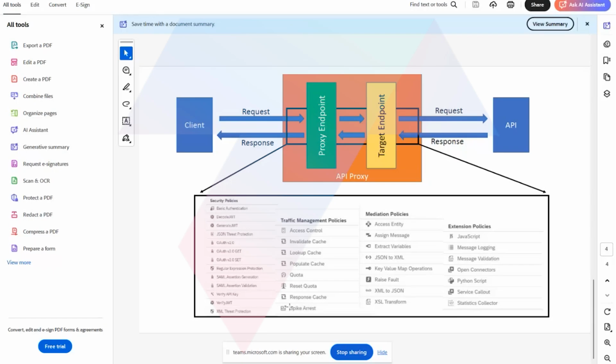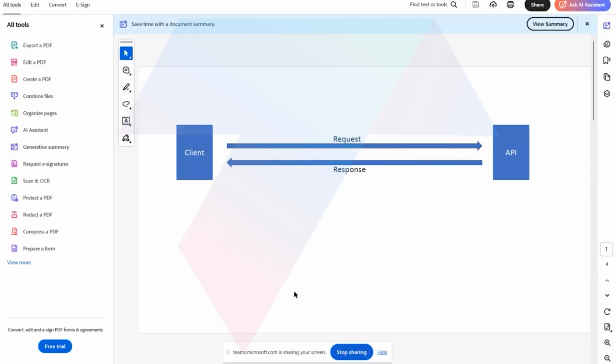And mediation policies also. Similarly, if you want to convert from XML to JSON or JSON to XML, or assign some values to the message, key value map operation, we will do that in mediation. Extension is for when you want to extend some properties; you can write code here, like JavaScript or Python scripting, or just log a message, or call a service. Don't worry, most of the policies have their own code. We don't need to write it, we just need to understand the code and modify the parameters. So this is just the theoretical explanation of API proxy.